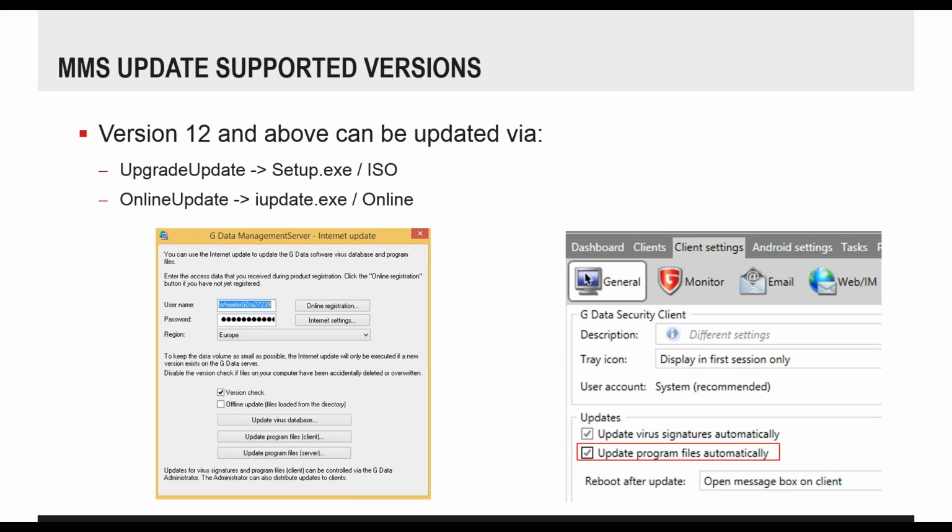So the update itself: if you are updating, you must have at least version 12 and above. To carry out the update, you can either do this from the installation CD, DVD or installation medium you have, by running the upgrade setup. It will recognize that there is a previous version on that system and update the management server to version 14. The other method is the usual method of updating via Internet Update.